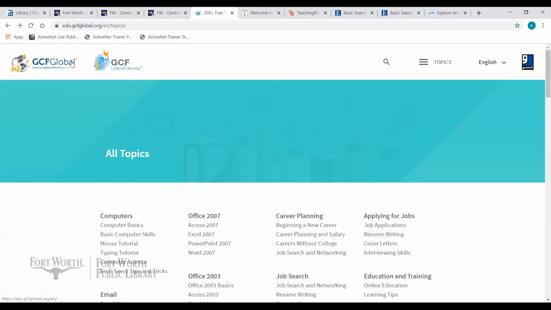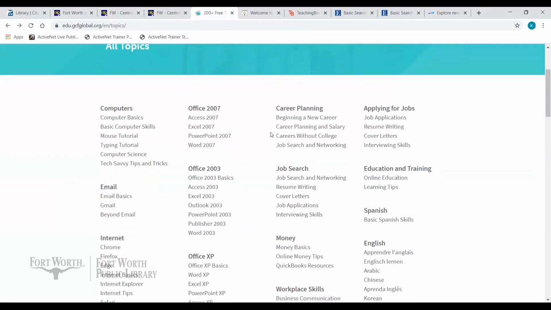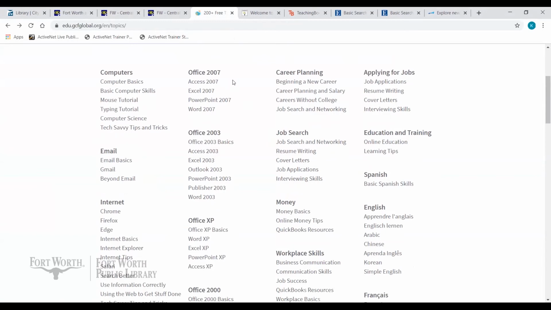So GCF Learn Free, they have a lot of different topics on their website that you can kind of explore depending on what you're looking for. They have computer basics, computer skills, all the Office, Word, Excel, PowerPoint tutorials. They also have career planning. So if you're beginning a new career, you can even look at career planning and salary negotiation, job search, and networking. This is a great resource for you if you're looking to expand your professional career or just looking to learn a new skill at home. So this is a really great resource.